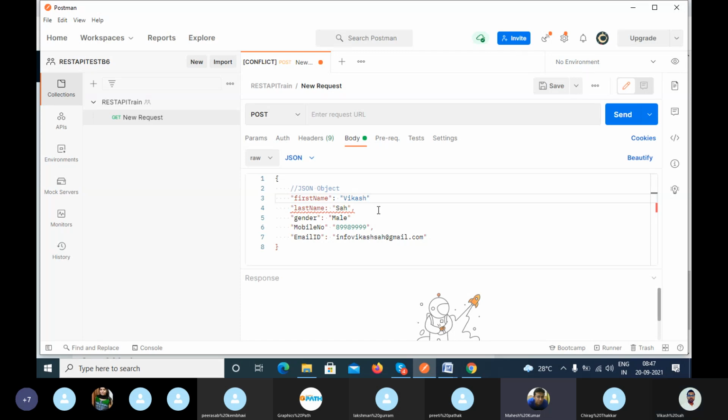So after the cut, there should be a comma. Okay, this issue gets resolved, and in last name there should be a double quote. Double quote, and then mobile number, comma. Gender, male, comma. Male, comma. Okay, and still we have an error. Colon after mobile number. Mobile number, colon. Yeah. Colon. Still we have the error message. Email ID. There should be no comma after email ID, because that's the last statement, right? Oh, yeah.